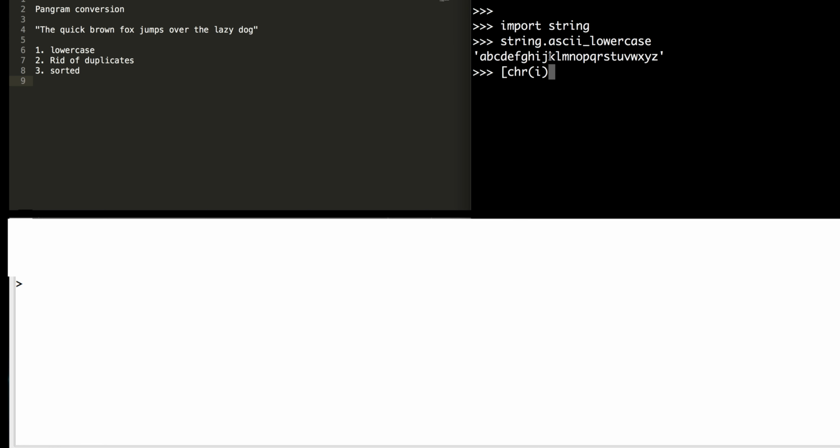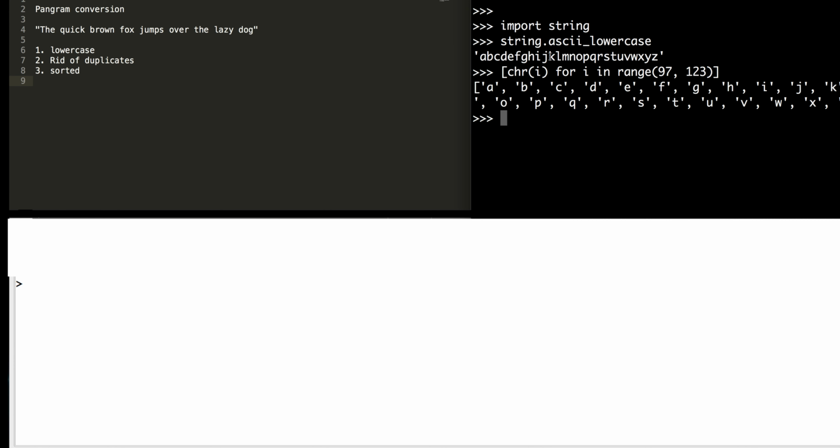We'll say i for i in range, and we'll say 97, and we got 26, so we'll go 123. 123 is not included. We're headed to 122. So we should get our alphabet. Interesting enough. Now, what does that tell you? That the ordinal value of a should be 97. Tells you that our char type is numeric. Okay, so how do we do that?